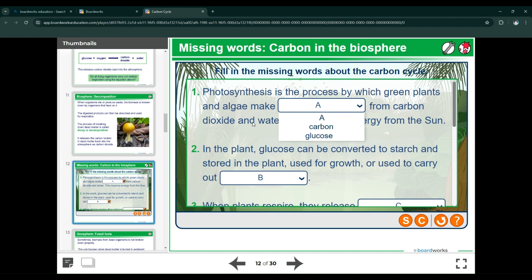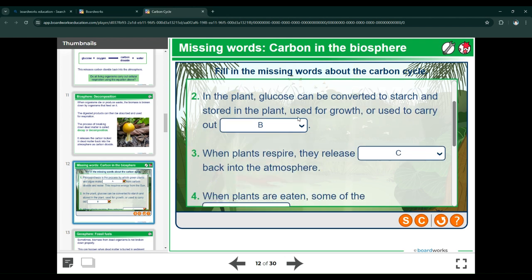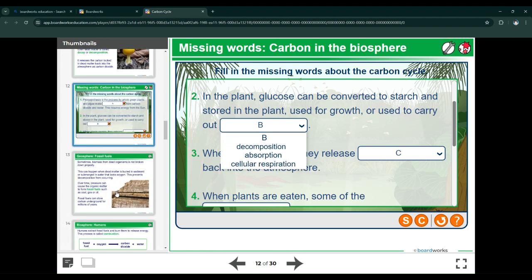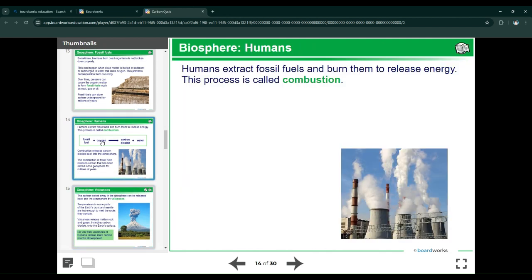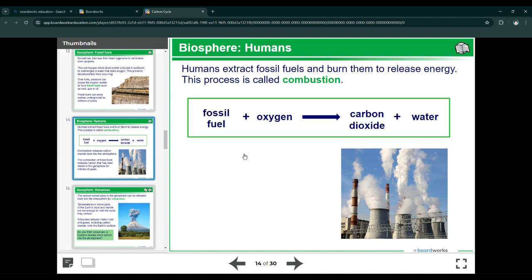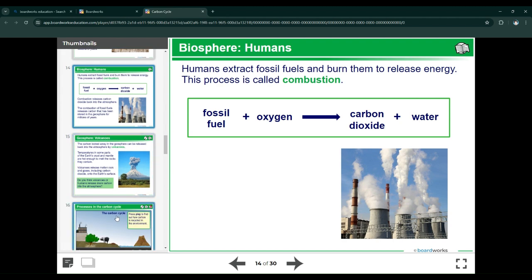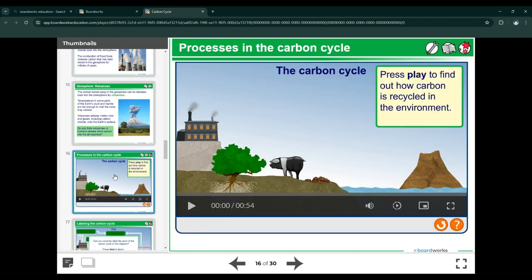Are they making carbon or are they making glucose? They're making glucose. This requires energy from the sun. In the plant, glucose can be converted to starch and stored in the plant, used for growth or used to carry out blank. So the student gets a chance to practice vocabulary. I love that. Okay. We're even getting into some chemical formulas here. Basic concepts of chemical formulas. That's a good thing. Look at this beautiful diagram.